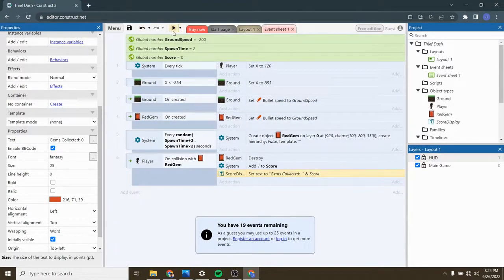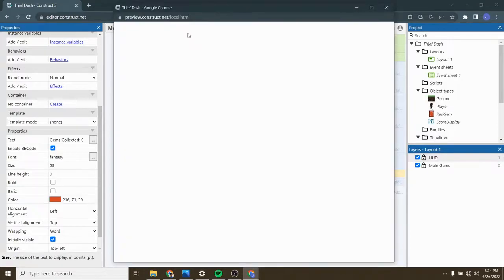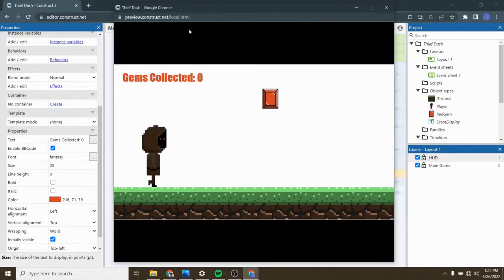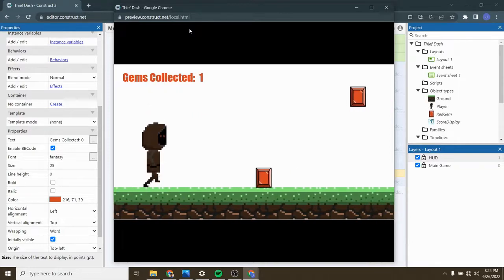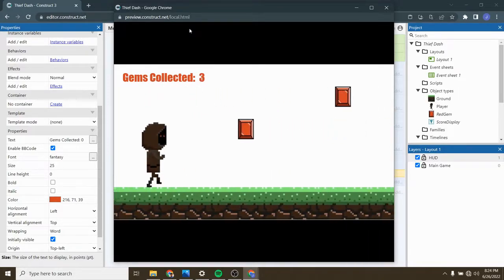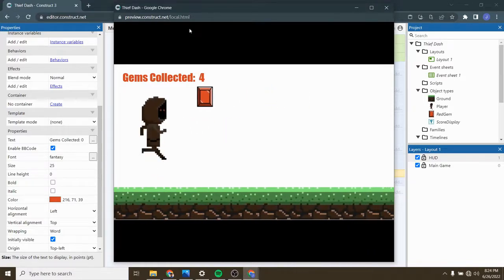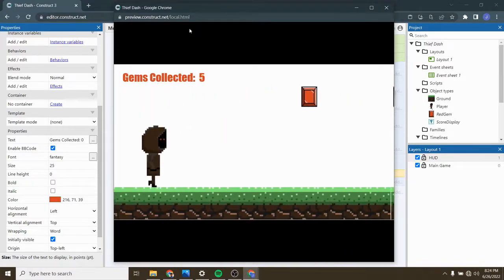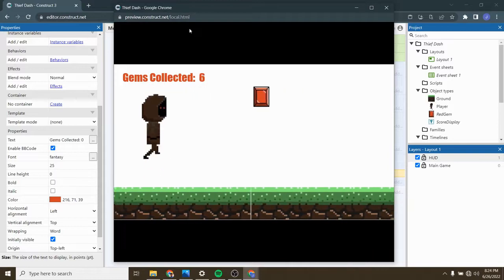Okay, let's see how that looks. Get that gem. There's another one on the ground, and then we're gonna jump. There we go. All right, seems like we've got a functional game here.